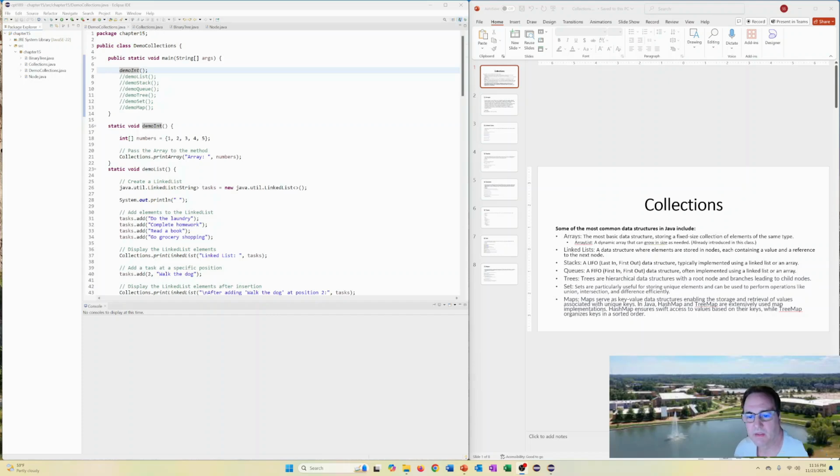Today we're going to talk about collections. Arrays, linked lists, stacks, queues, trees, sets, and maps are some of the most common data structures in Java. Today will be a quick introduction.